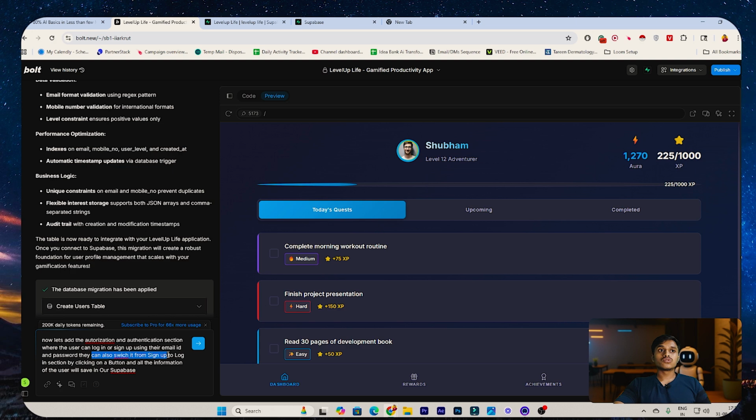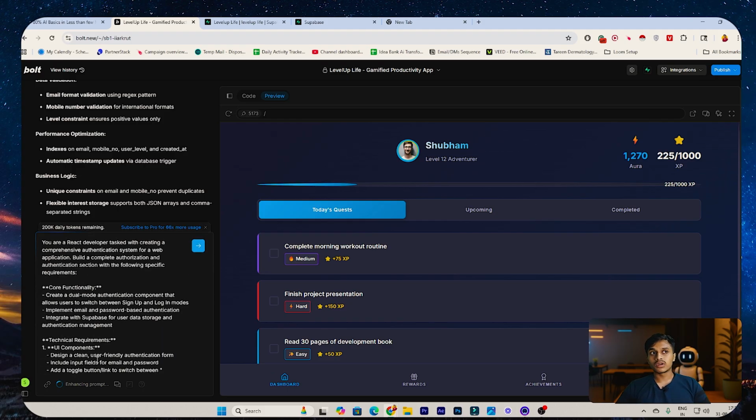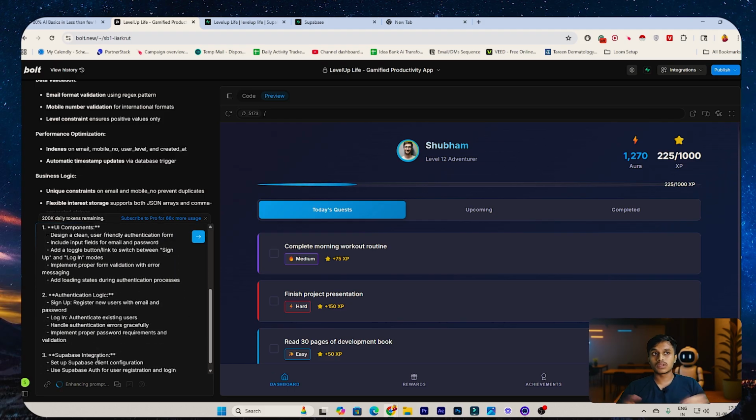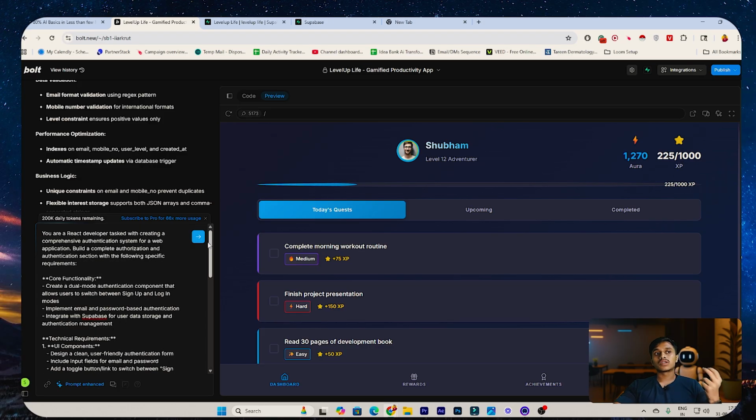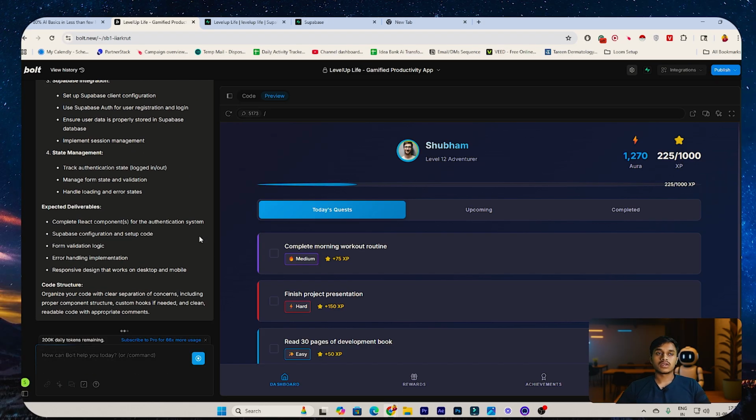They can also switch between sign up and login section by clicking a button, and all the information of the user will be saved in Supabase. Let's enhance it by enhancing this prompt. This is the very best feature of Bolt. If you don't know how to prompt this app, you just click on this and all the work is done for you. So now let's click on this send button and see what type of work we get from this.